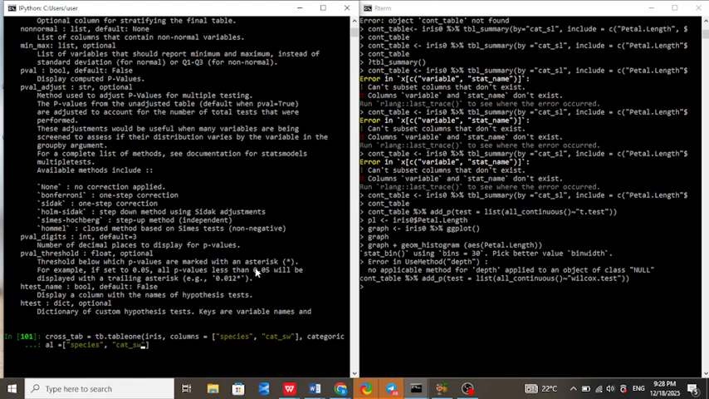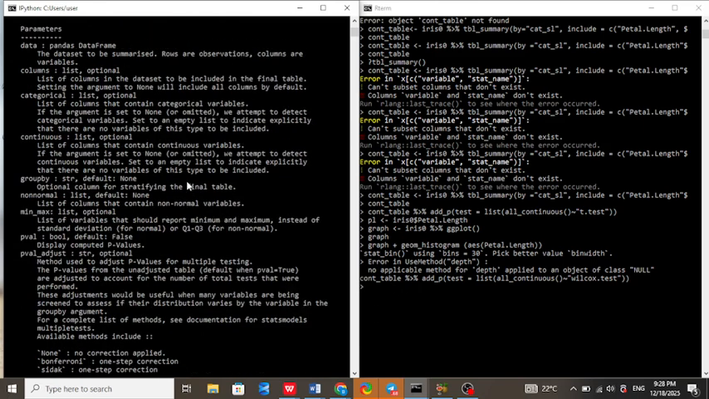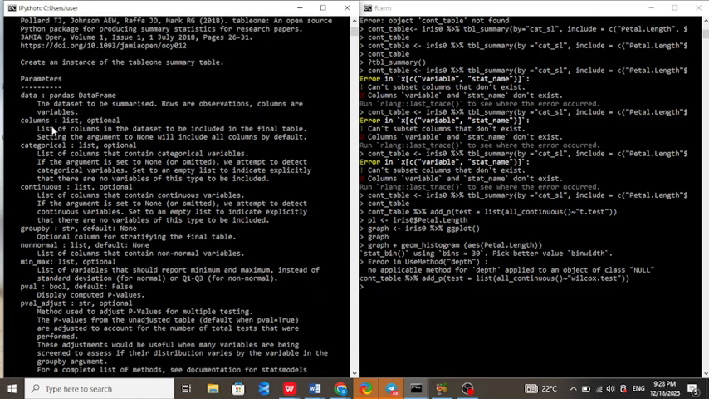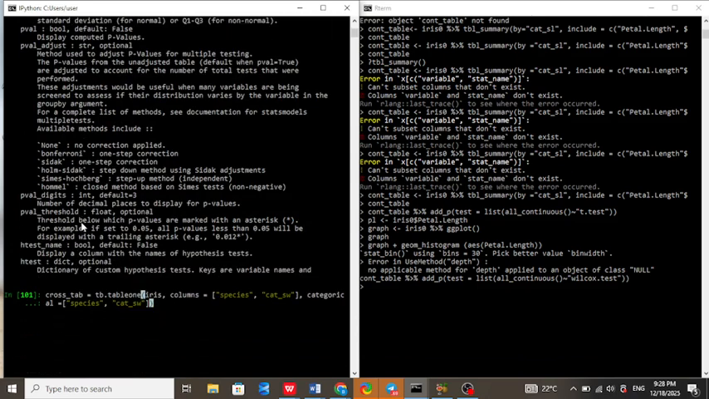I'll put cat SW as such. Now the next thing, I know that I have to close the bracket because table one has to close here. So I always have the columns, I have the category. I want to group it. Let's say I want to group it now by tag SL.